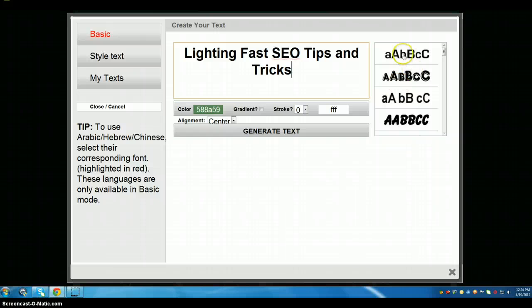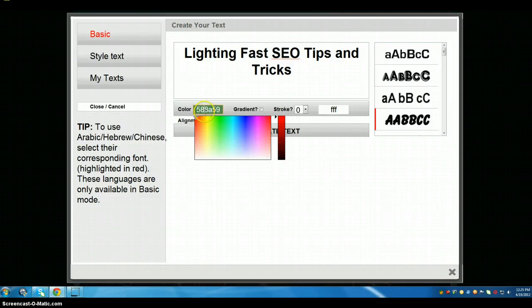And then you can pick the style of font that you want. We're going to go with this right here. And you can pick the color. Click onto it. Opens up the color box. We can move this around to where we want it. And that right there looks good.